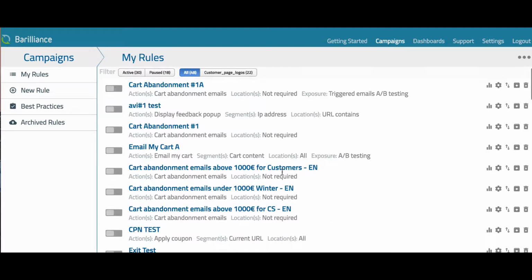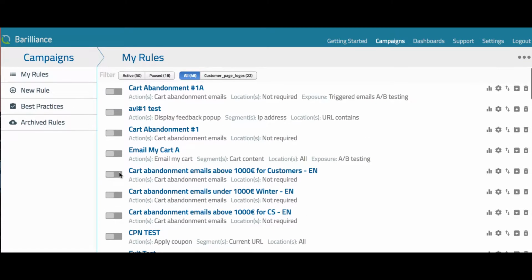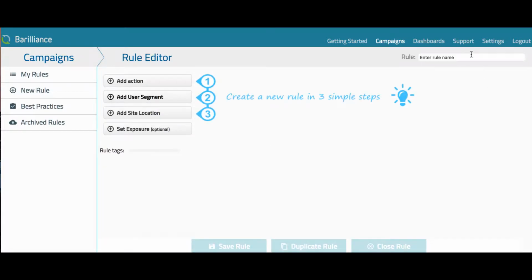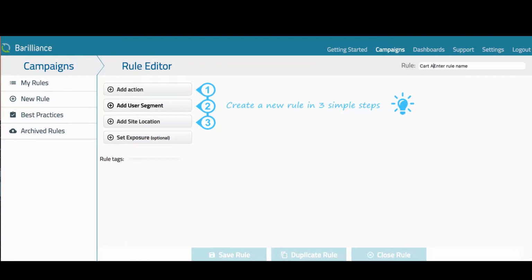Hi, let's see how we can create triggered emails for users who abandon the shopping cart. So, we'll start by creating a new rule. When you create a new rule, it's always a good idea to give it a memorable name. I'll call this one Email Cart Abandon Number 1.